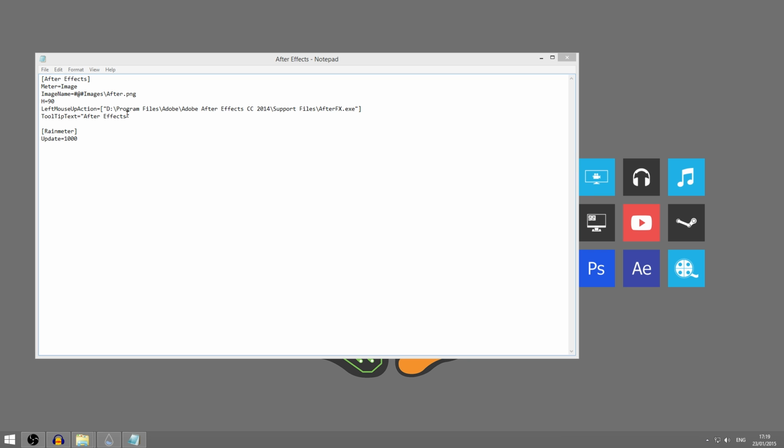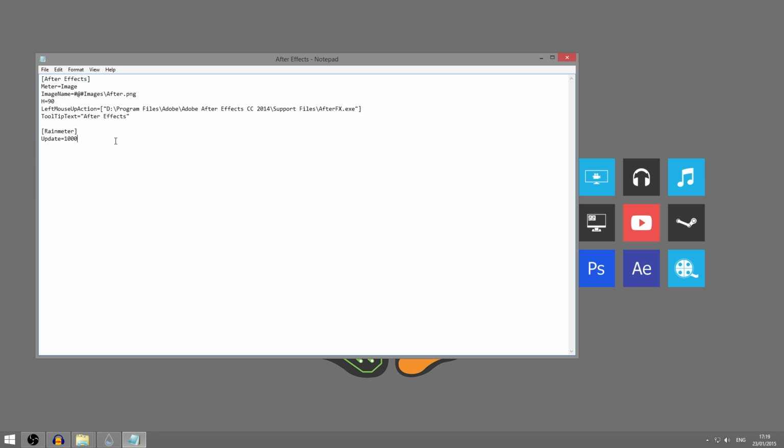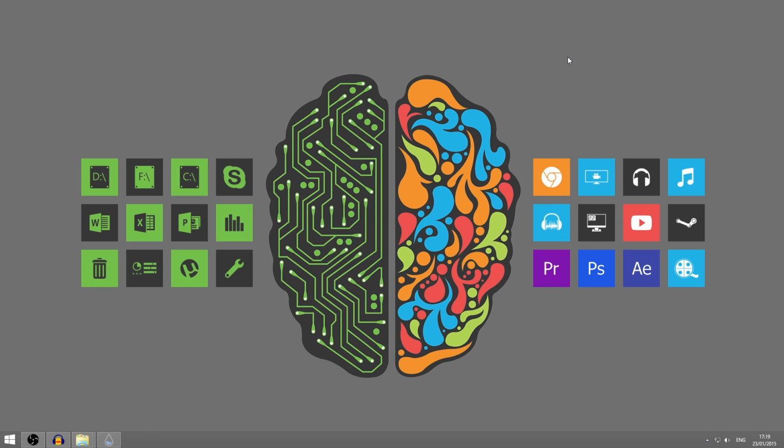Tool tip text, if you have this, then when you hover over the thing, it'll say what it is. So After Effects, YouTube folder, Dxtory, etc, etc. And then this is just the update for the Rainmeter. So that is all good. Like I said, I'll leave that in the description, you guys can use it.